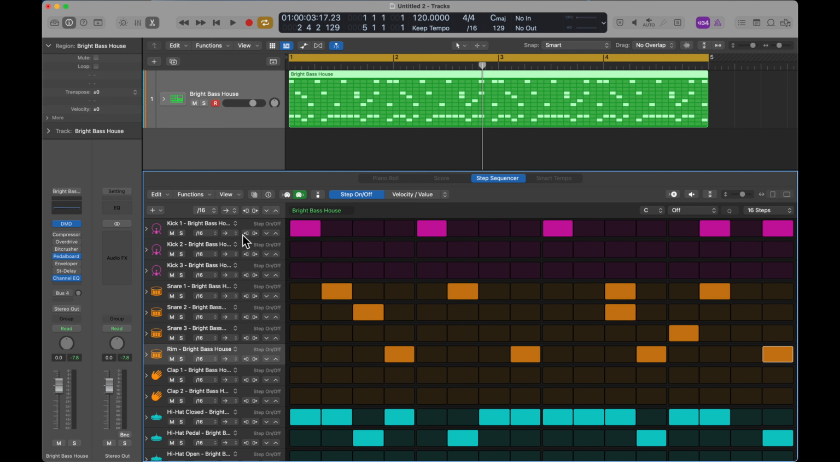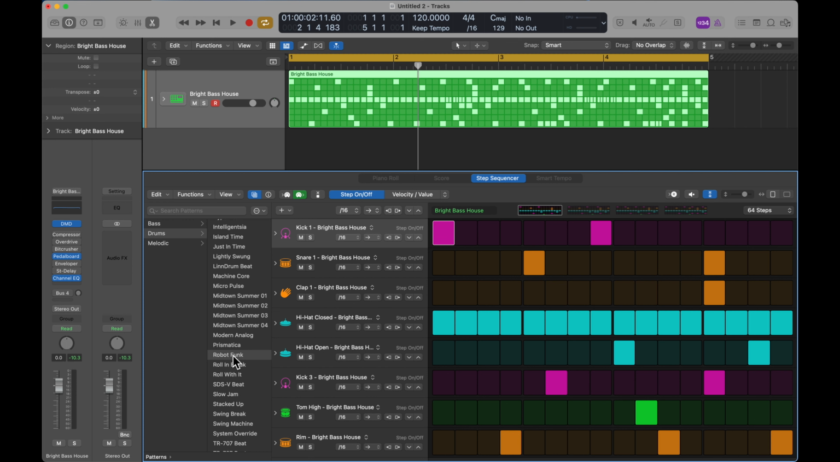And what's happening here is the selection of the samples that you use in Drum Machine Designer are one thing, and then the patterns are another. They're separated. You can combine them, but initially they are separated. So in this case, remember I selected a kit called Bright Bass House. That was a delivered kit from Logic. I didn't create my own kit. I could use my own kit, but that's the one I chose to use.